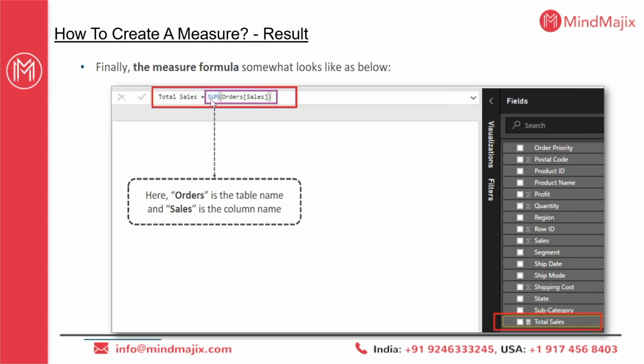What I have done is I've simply picked the sum of the order table, which says total. In the order table, there is a column called sales, like per unit sales or per product sales. I've just done a total of it to get the total sales.